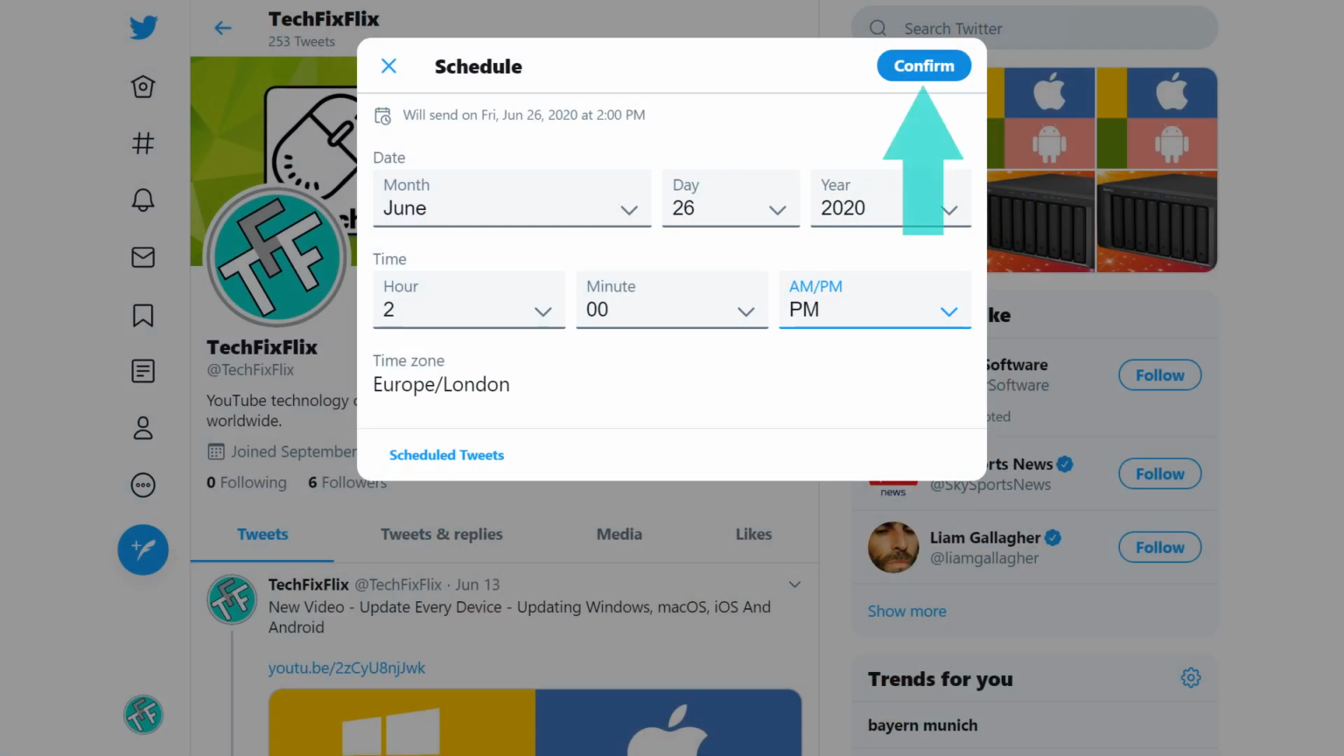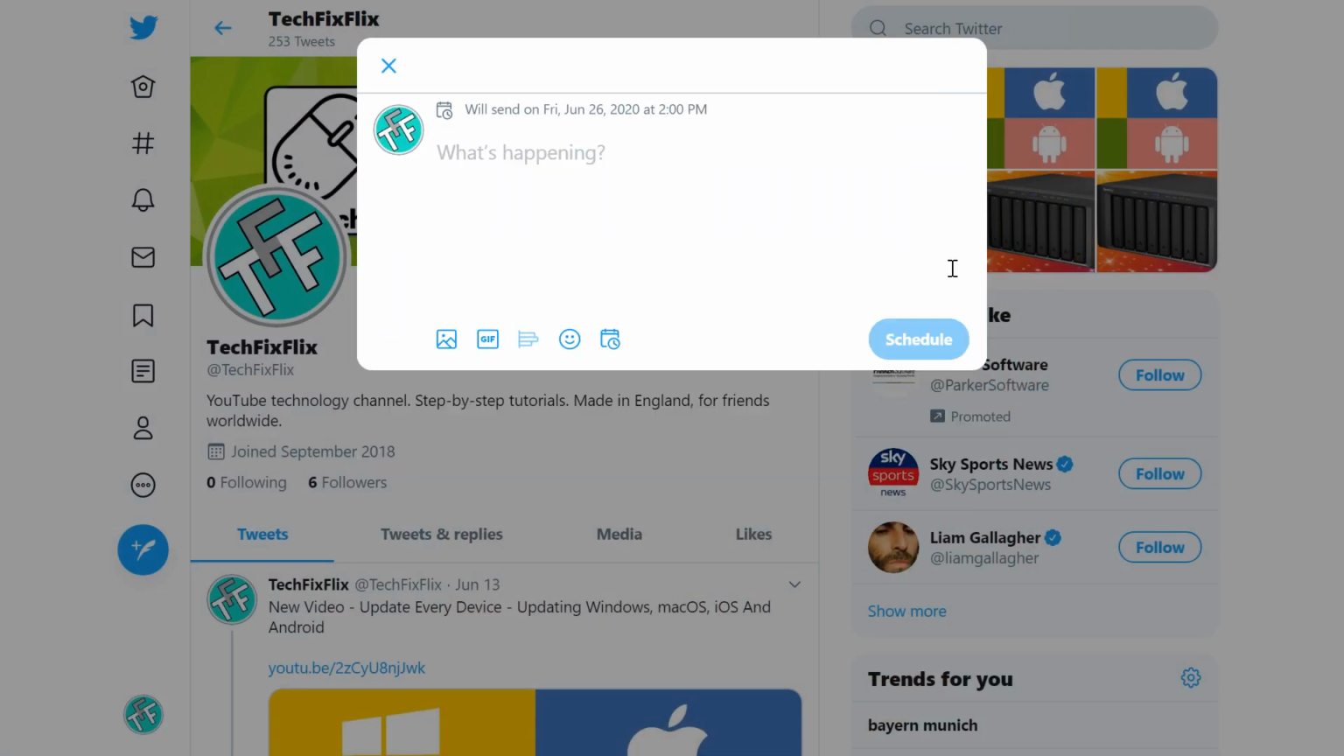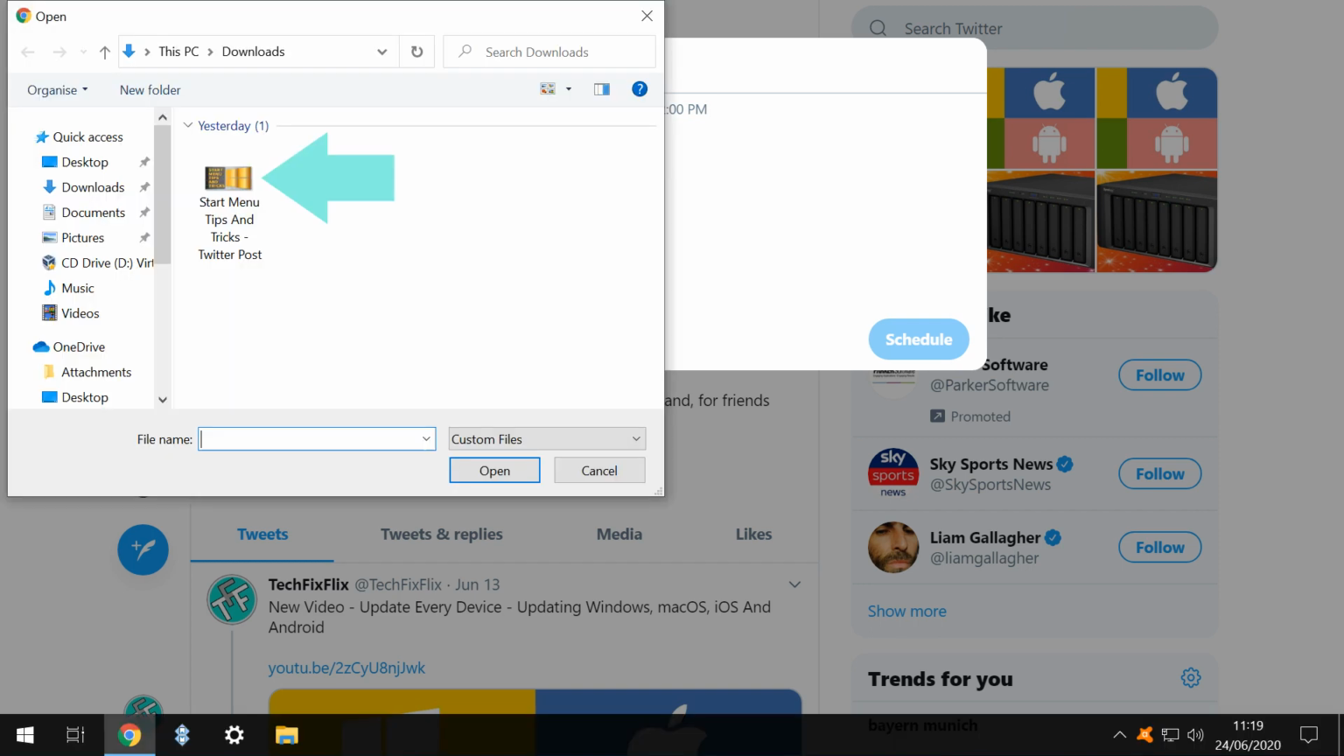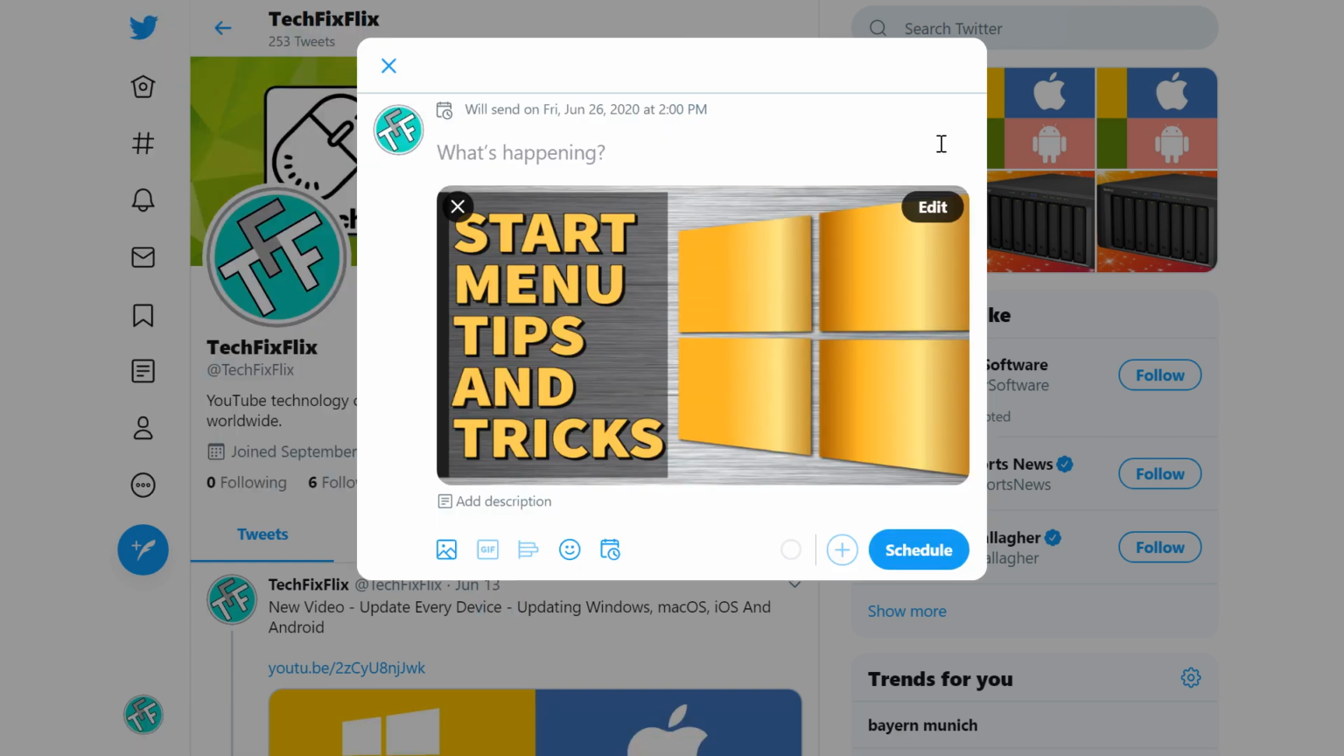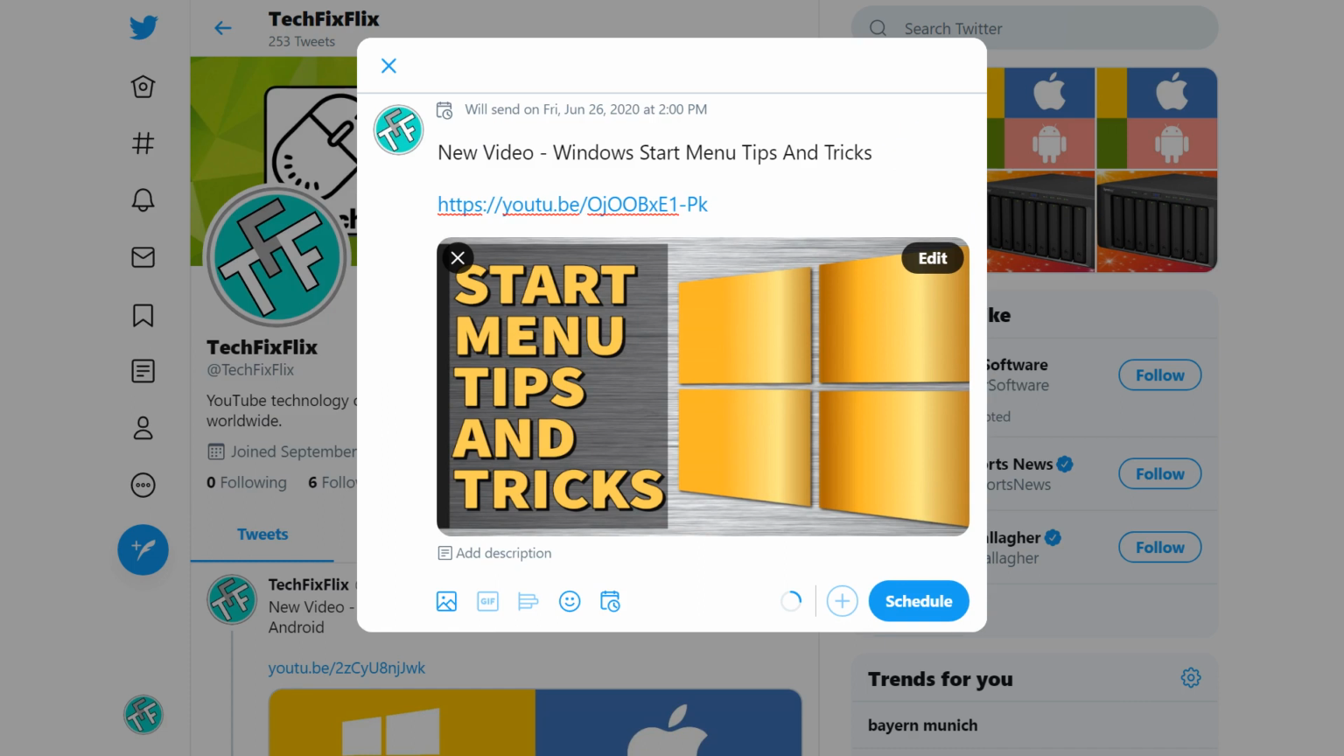We click confirm, and now we're ready to compose our tweet in the usual way. Note, however, a new message advising that this tweet will be sent using the schedule we've specified. We have entirely free choice as to the content of the tweet, and we include a graphic sourced from a local folder, in this case our video thumbnail. With the graphic in place, we add some text, announcing and linking to the video, before clicking the schedule button.